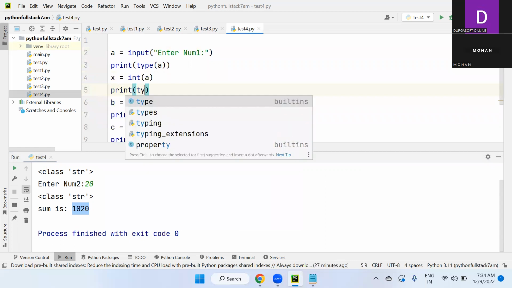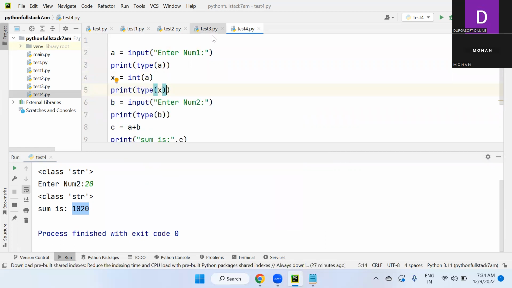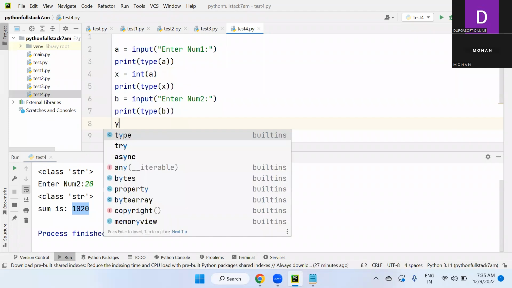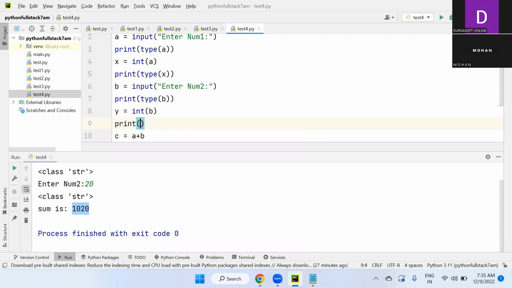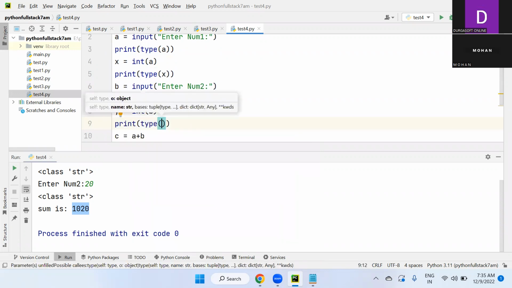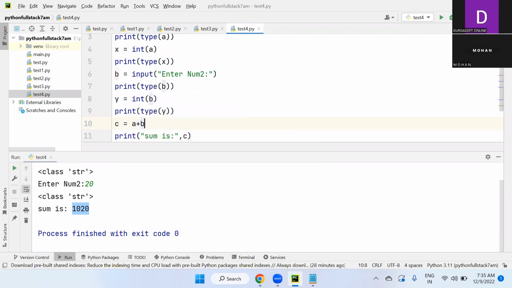Then print type of x. It is integer now, because we are taking the input value from the user and storing it into a variable called A. But according to Python, all input values are treated as string, so the type is string. This string is converted into integer and stored into x. x is integer type. Similarly, we take the value from B, convert that B value into integer and store it into y. You can also notice print type of y is integer.